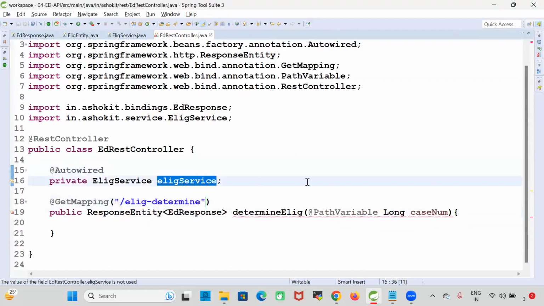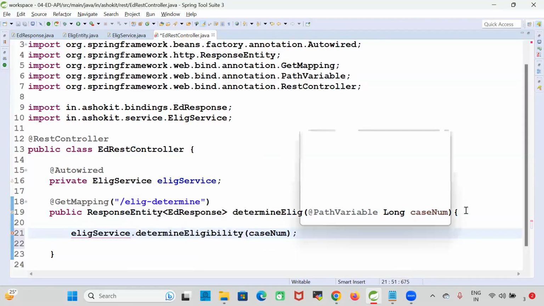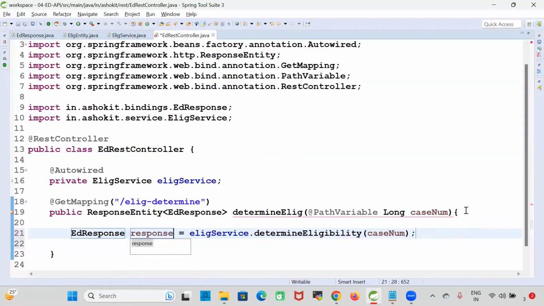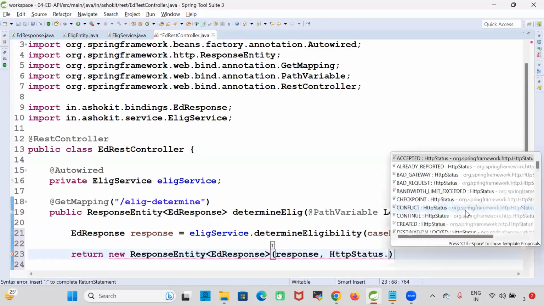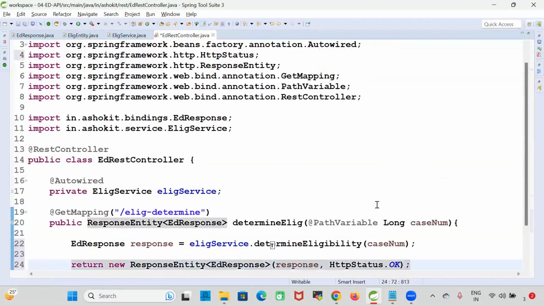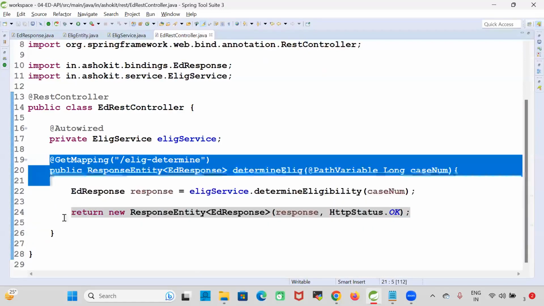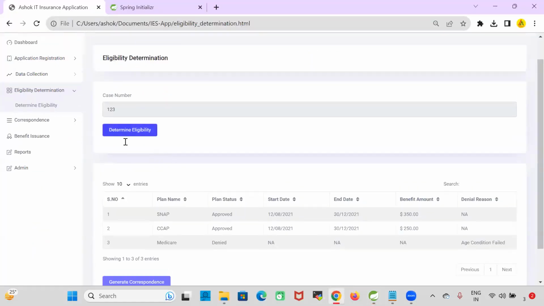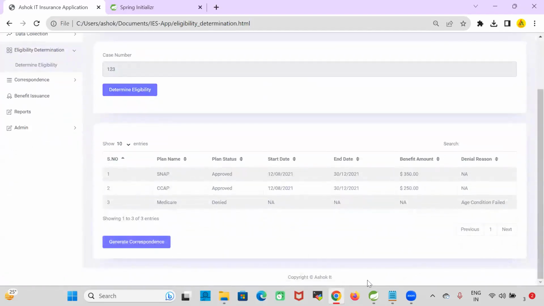Now let me call elig service. Elig service dot determine eligibility based on the case number. It will return response. Whatever the response we are getting, we need to send that response back to UI. New response entity of response comma HTTP status dot OK. This is the method that will determine the citizen eligibility and will display eligibility details for us. Enter the case number, click on button, eligibility data will come.